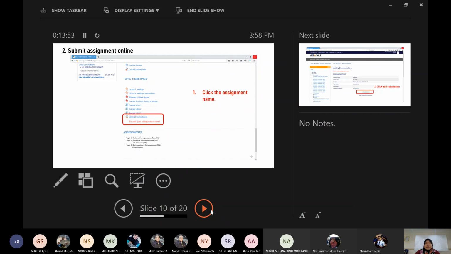Okay, so your lecturer will set the link for you to submit your assignment. So in VLE, if you see this icon, okay, there's a hand and a piece of paper, that means this will be the submission link for any of your assignment or assessment. Okay, so if you see this link, then you click, make sure it is the right assessment.